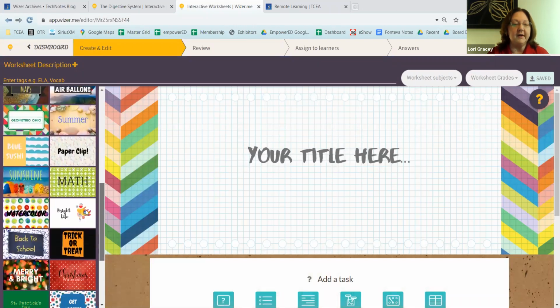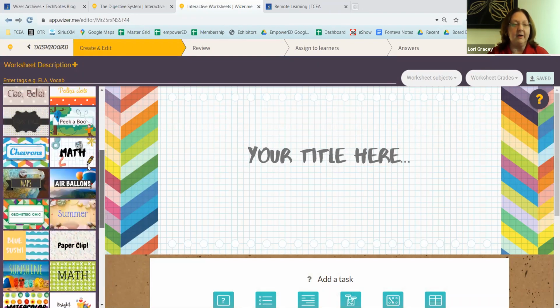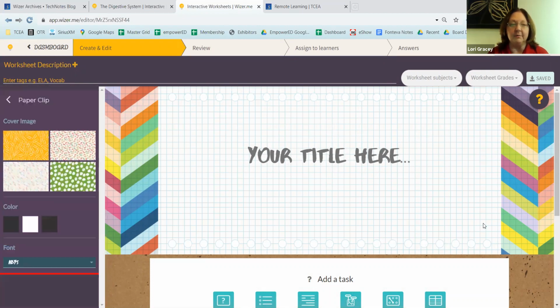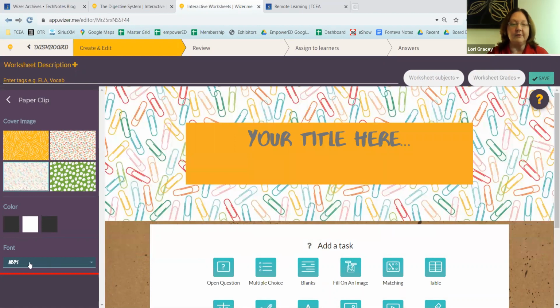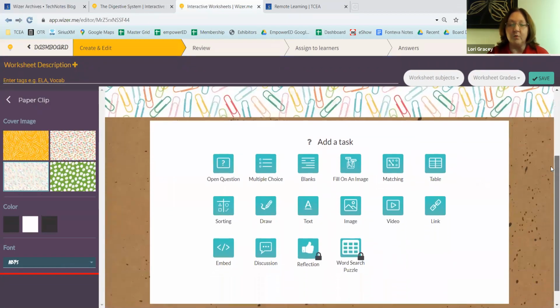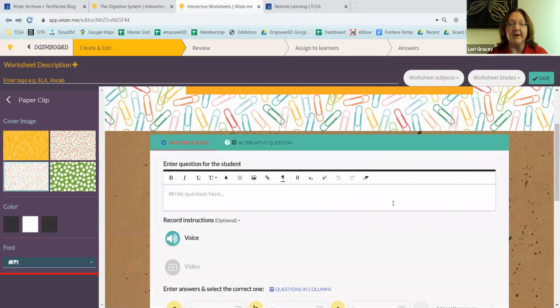Notice the first thing they're gonna say is, you know, what do you want this to look like? And they have some decent backgrounds and things, okay? I'm just gonna pick the paperclip randomly, something kind of light. Notice I could do lots of other changes. I could change the fonts. Then it says, okay, let's add a task. What do you want to do first, okay? Well, I'll just do kind of the standard multiple choice just so you can see how that looks.